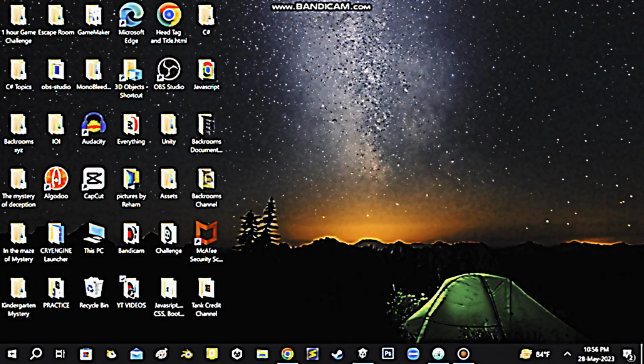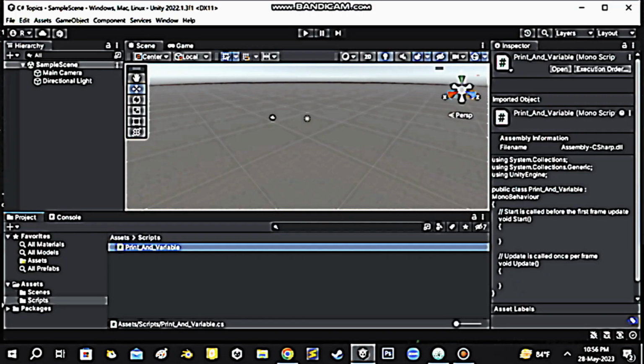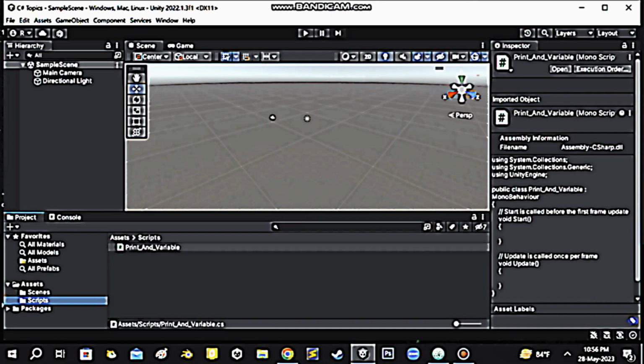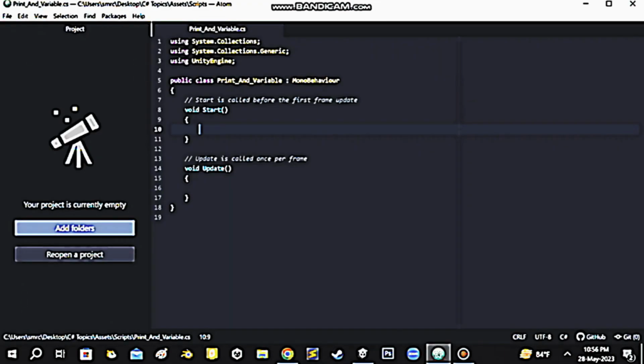This is a new series in which we will learn C sharp in Unity part by part. So let's start. First open a project. I hope you know how to open a project in Unity. Then create a folder. In it create a script. Name it print underscore and underscore variable. Then open the script and listen to what I say.